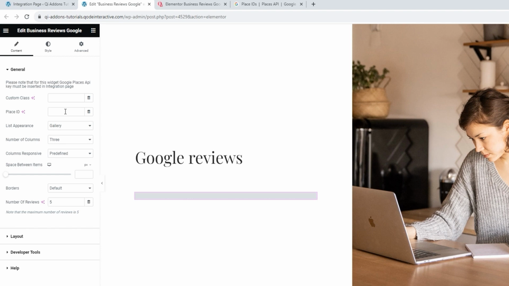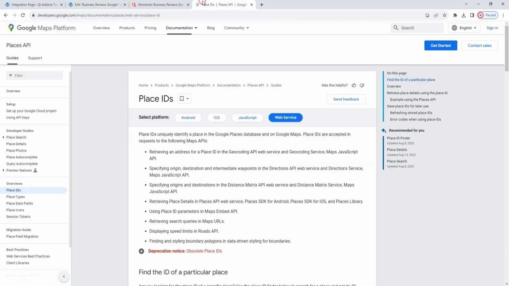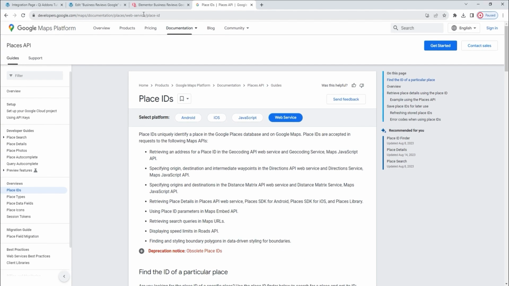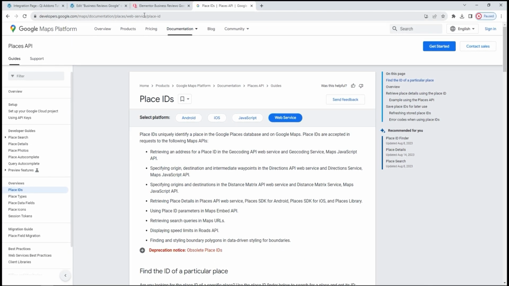You can find your Place ID using Google's Developer Console. I have it open in a different tab. This is it. So we're at developers.google.com and we're looking at the section specifically dedicated to maps and services related to them. You can type in this URL to reach the Place IDs page, or you can use the link to it that I've left for you in the description below.